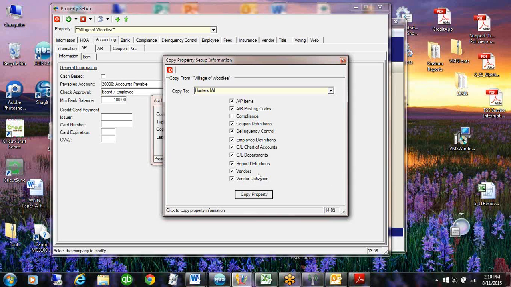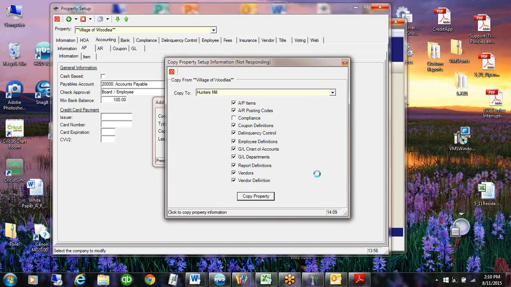And here's an example, vendors. In my master property I usually only put in my management company, because they're the only thing that is usually common for all properties. They pay you. Now, if that's not true and you all use the same electric or landscaper or whatever, put them in your master. It doesn't hurt. It's really up to you. Okay, so it's going in and creating my new property, Hunter's Mill.